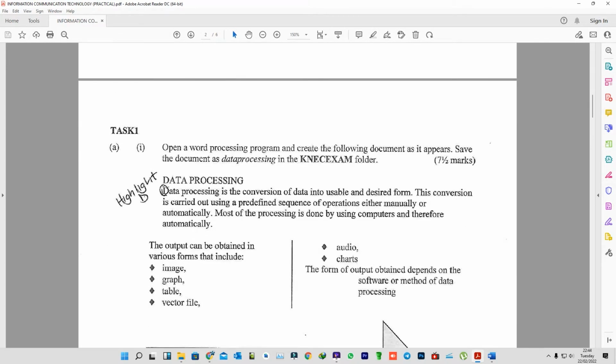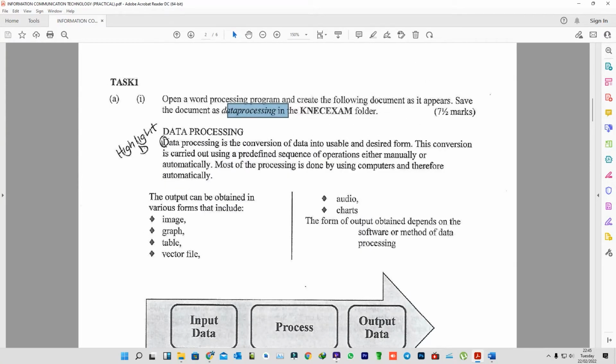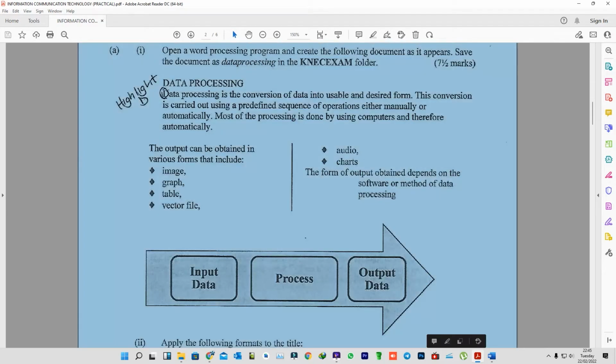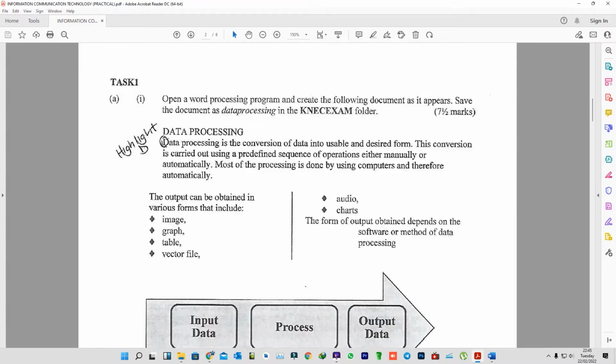So let's go to task 1. Task 1, that is task A, Roman 1. It's 7 and a half marks. It reads, open a word processing program and create the following document as it appears. Save the document as data processing in the next exam folder. So by typing this and drawing this image here, you get 7.5 marks. Very easy, guys, very easy.